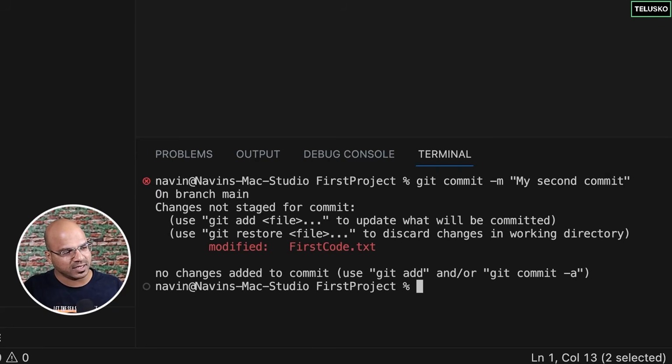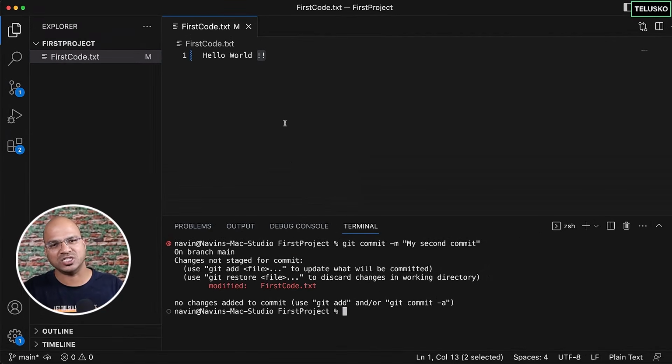So when I press enter now, you can see it says changes not staged for commit. Basically, if you want to commit something, the file should be there in the staging area. This is not. So that's important. So every time you make a change, add that to the staging area, then move that to the commit. Now, how do we add it? We have done that before, right? We can simply say git add.